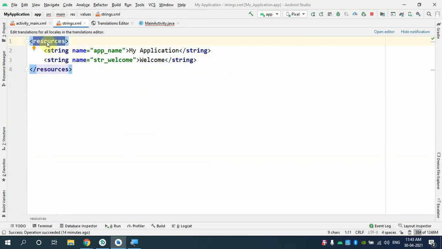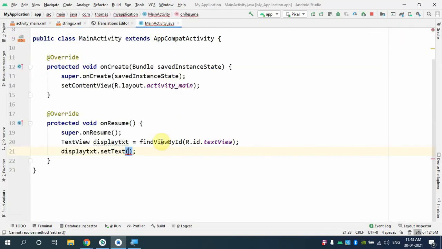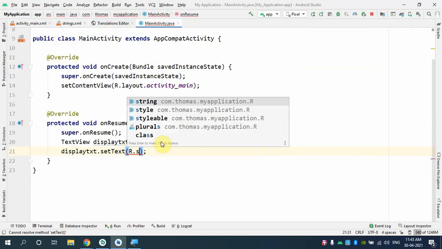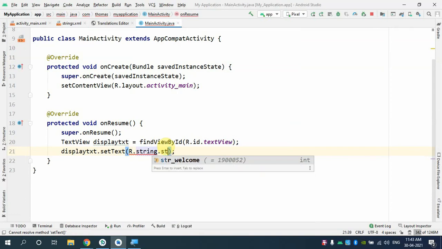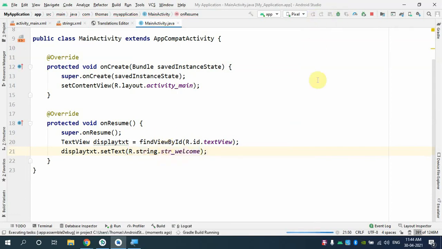So resources will be translated to capital letter R. String remains the same, and then str welcome. Please note the flow: resources, inside that string, inside that str welcome. So how do I write that? R dot string dot str welcome. Done. Let me run the program now and check whether it still supports what I've written.